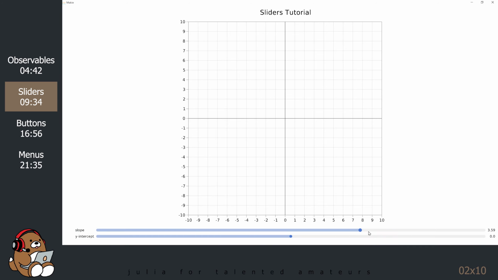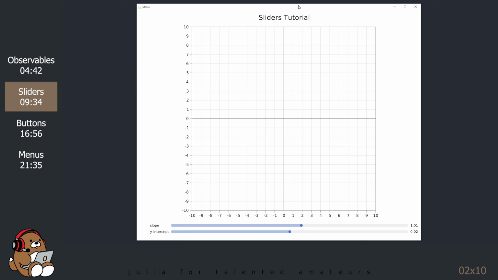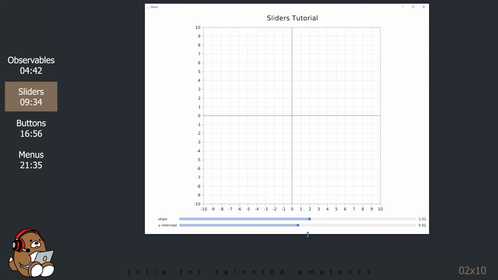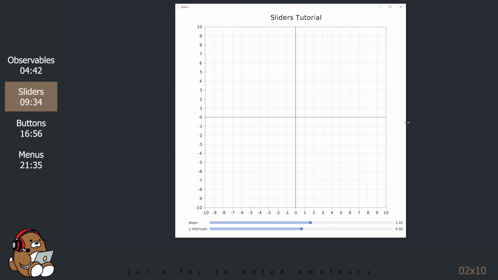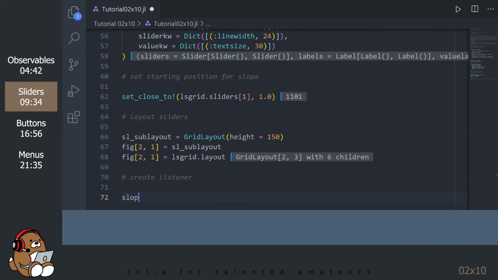Try using the sliders. They definitely work. You can see the values changing on the right-hand side. Try changing the size of the display window. Notice that the size of everything changes dynamically. Okay, so the sliders are cool, but they don't do anything yet. They are just observables that contain values that change as we interact with the sliders. Now, we need to create a listener so that we can do something useful with these values.